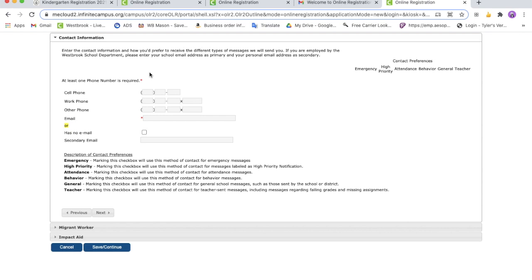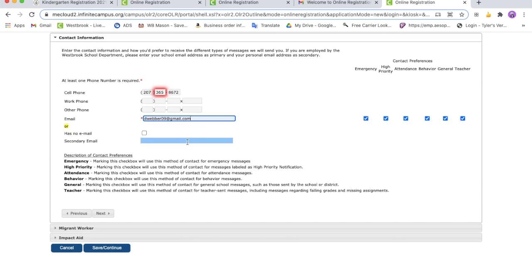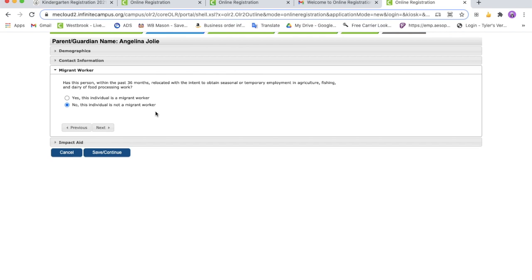For contact information, their phone number is required. You will want to put in an email. If you do not have an email, we highly recommend that you create one. The next button inquires about migrant workers, if you're working here temporarily or on a visa. If you're not, you will hit no, and if you are, you will hit yes.